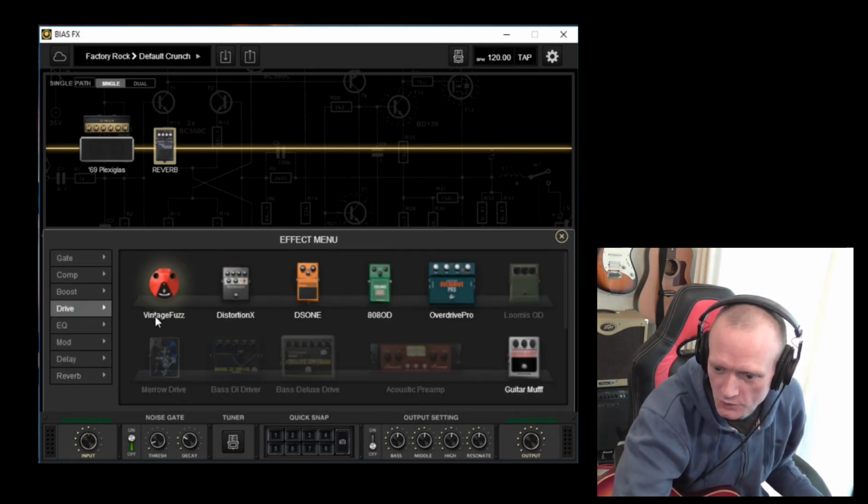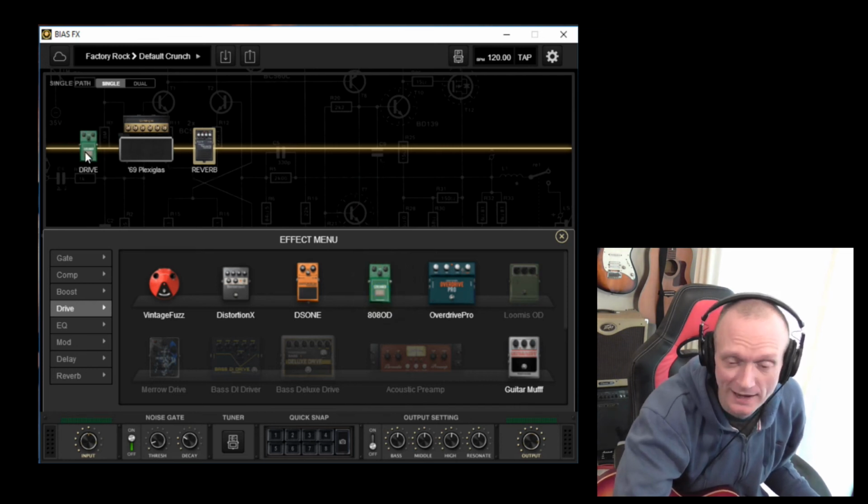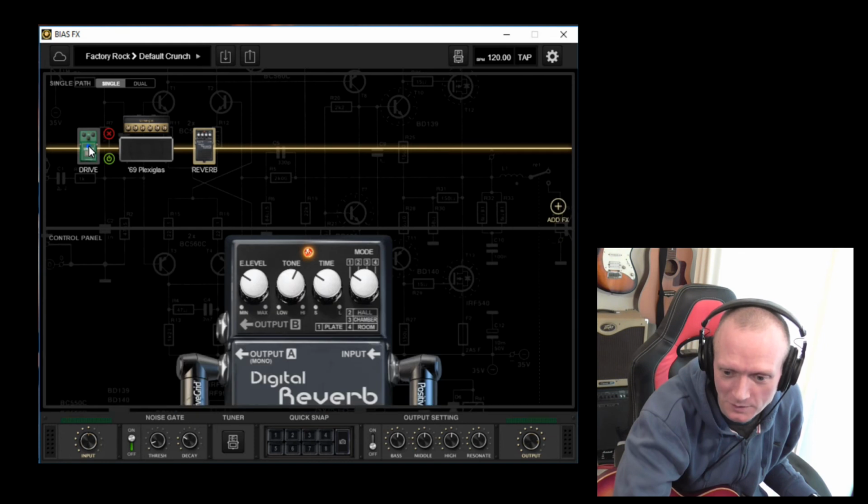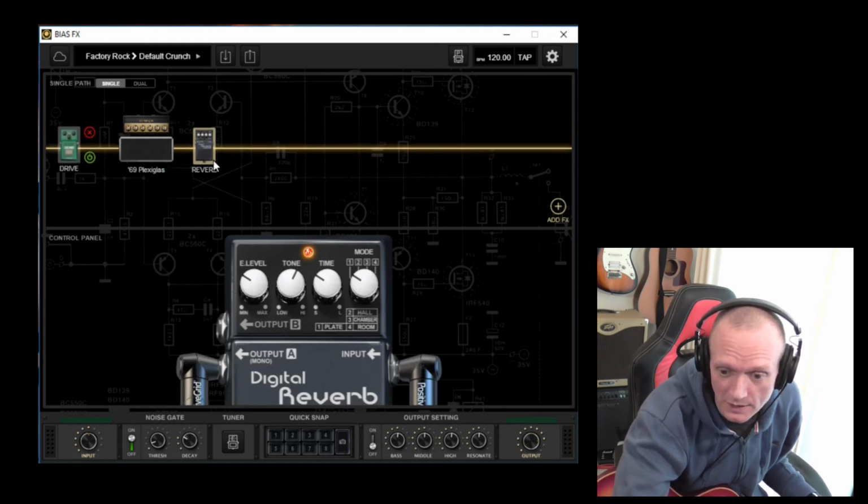Let's pick a tube screamer like pedal, shall we? So again, you can drag these to exactly where you want to position them. So that's where I would always put a tube screamer pedal before the amplifier. But you know, you can move these around if you want. Put them in whatever position in the signal chain you wish.